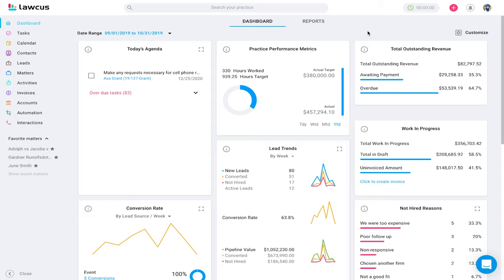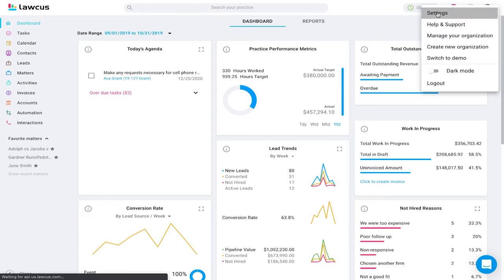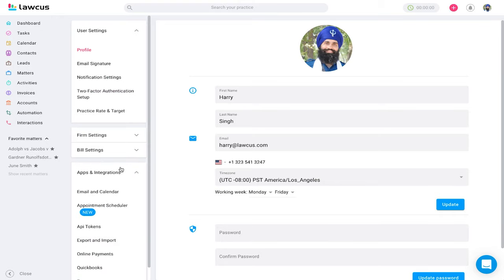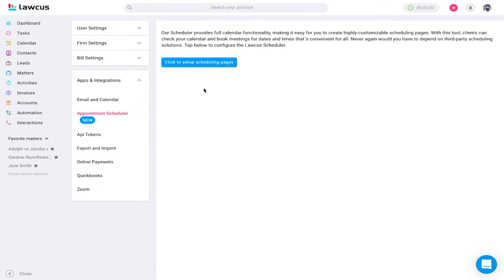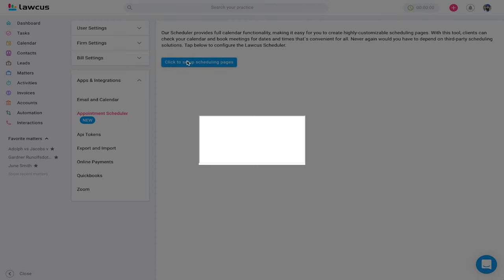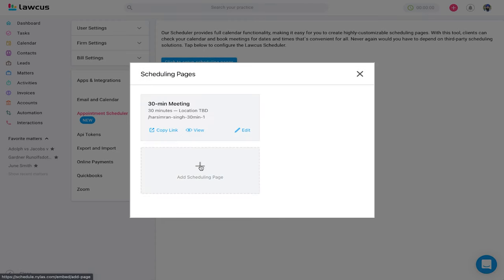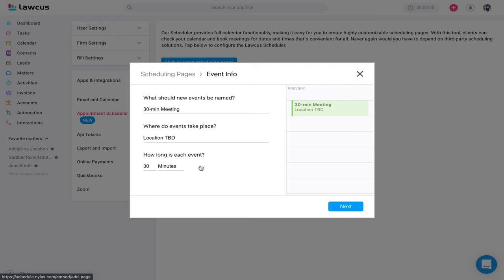So the very first thing you need to do is click on the user avatar on the top right. Click on settings. Click on apps and integrations. Click on appointment scheduler. Click to set up scheduling pages. Click on add scheduling page.